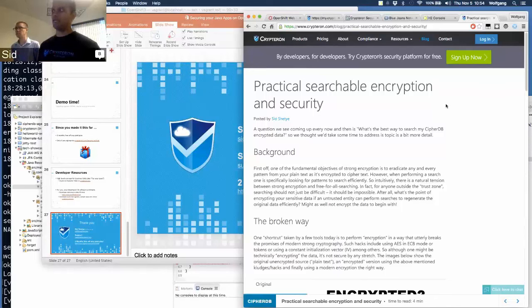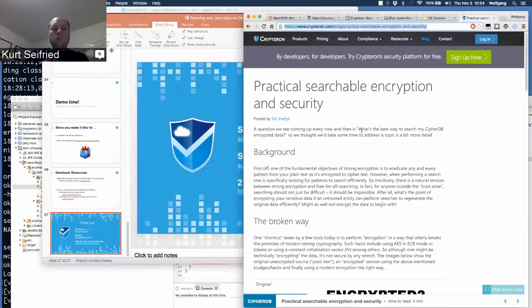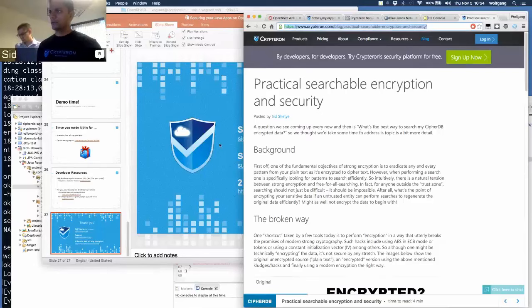But there are different ways that you can actually balance your security needs with your search requirements. So I would encourage you to take a closer look at the blog post. I believe it's also in the chat window. Yeah, I just read it. That was a very fast read if you just read it.